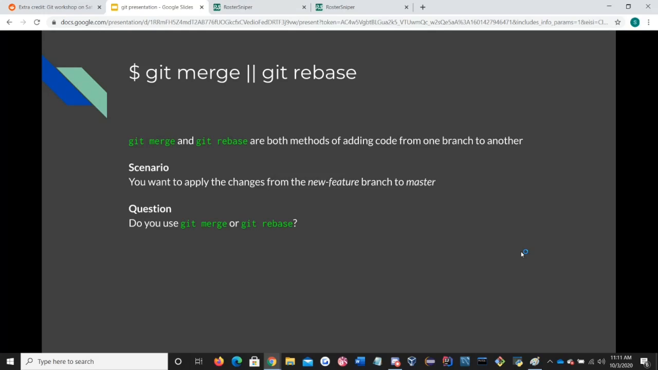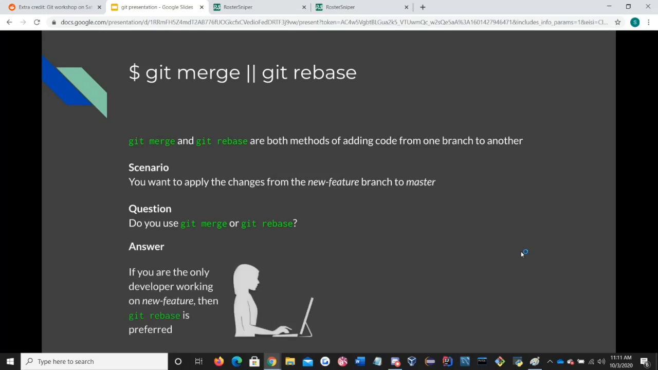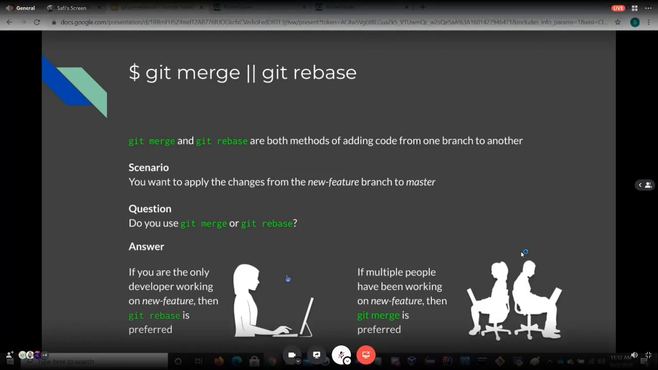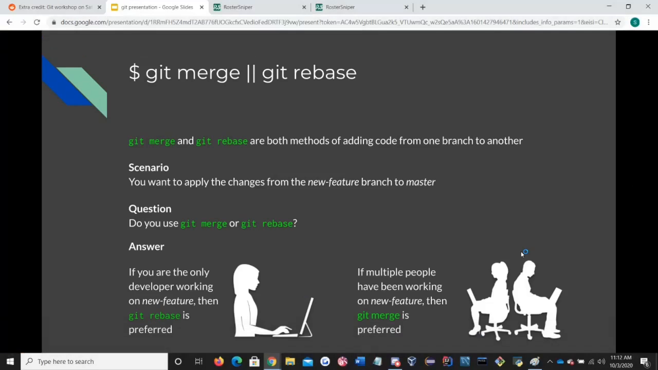I don't know. The answer is it depends. Again, as I mentioned, if you're the only person working on it, Git rebase would work better. If there are multiple people, Git merge works better. As far as how or why, I would turn that over to Dr. Ganai to explain, because I am not too familiar with the technical side of it.